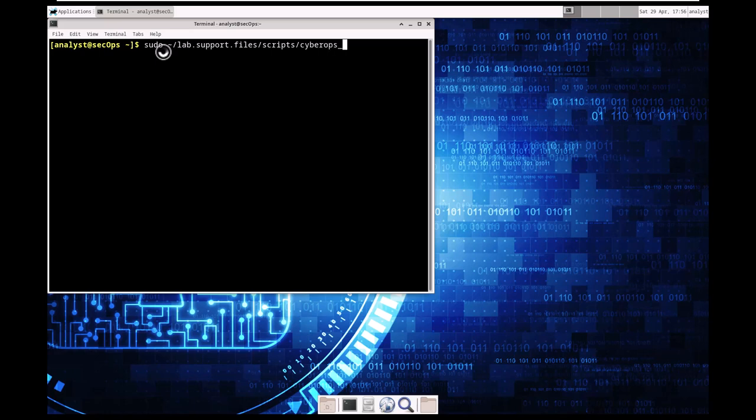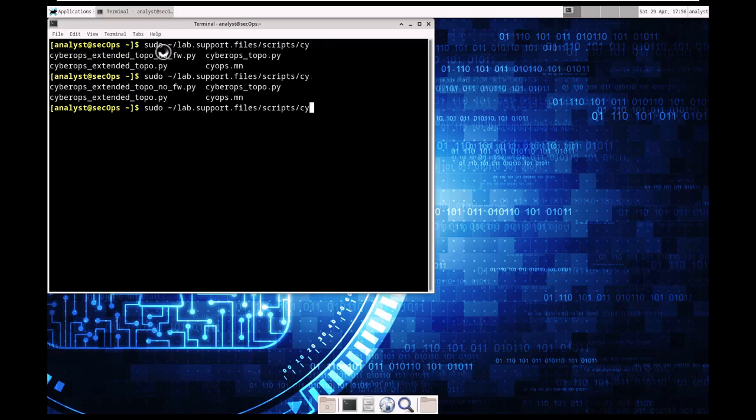It's CyberOps. Now, if you're typing and you hit tab and nothing happens, the problem is there's too many things that start with CY. If you tap tab twice, it will give you a list of what's there. So I want to load the CyberOps topology.py. It asks me for my password, CyberOps.